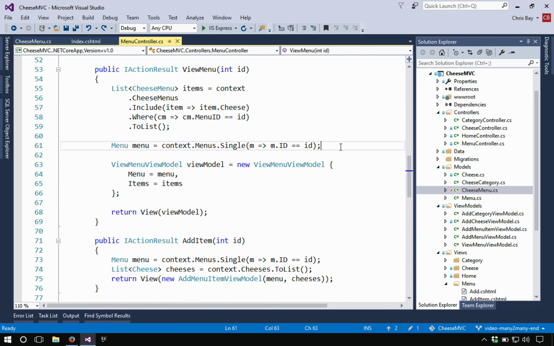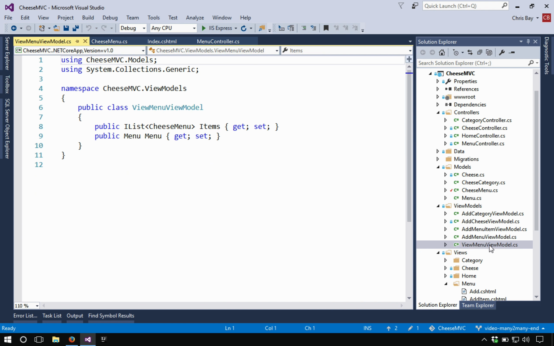And the reason I want that is I'm going to pass both of those into the view model for this particular view. So that view model is called ViewMenuViewModel. It takes a menu, and it takes a property called items, which is a list of cheese menus. So let's look at that view model there. That is the ViewMenuViewModel. And it just takes those two properties. So that's really all it is.